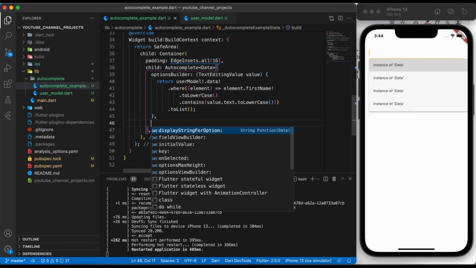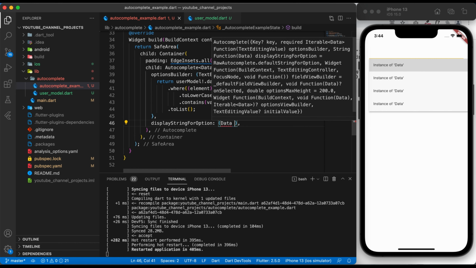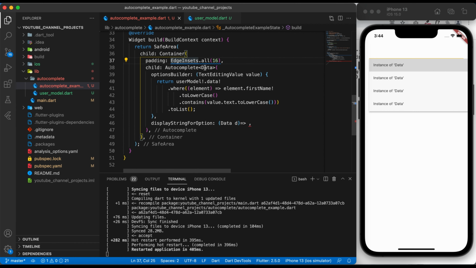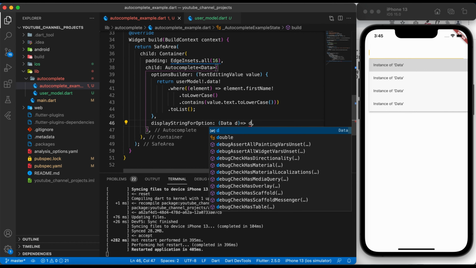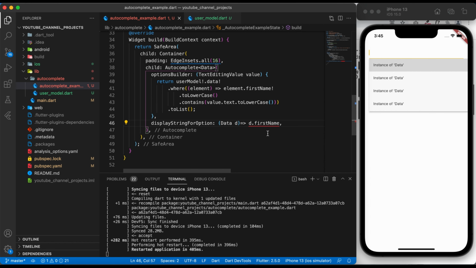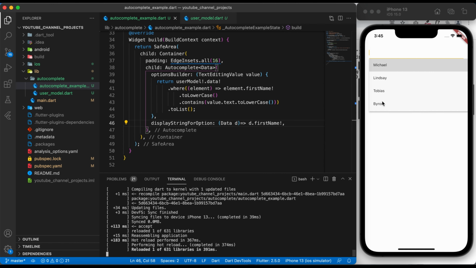To solve this we can use displayStringForOption, where it takes a variable of the type that we have defined here, the Autocomplete type, and we can tell it which value to return. Let's say I want to return the first name. As you can see, it is showing the first name only.